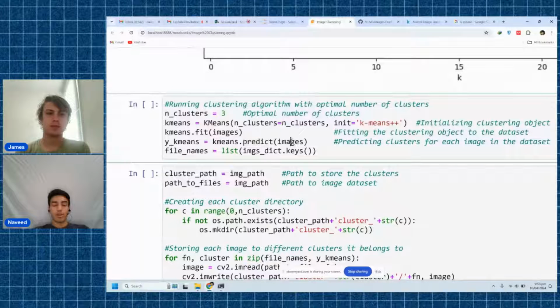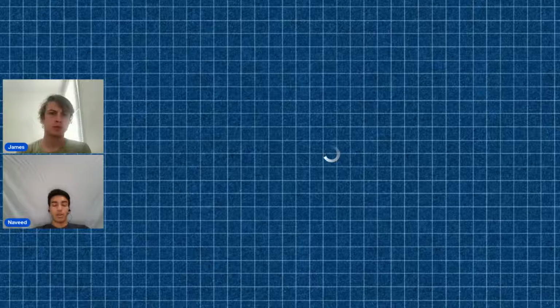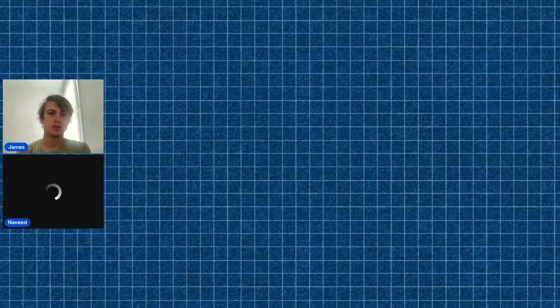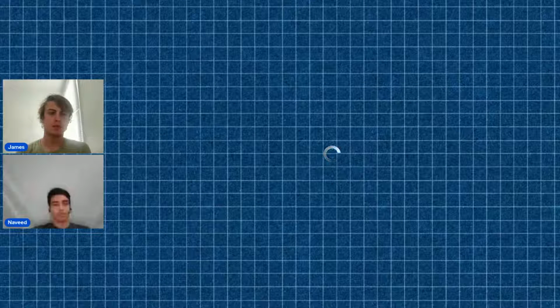Okay. So the yk means here comes up with the cluster number for each and every image that you have. If we take a look inside this yk means, you just see 0, 1, and 2. For every image, it now has a cluster number. So it's saying that these images belong to cluster 0, these belong to cluster 2, and these belong to cluster 1.